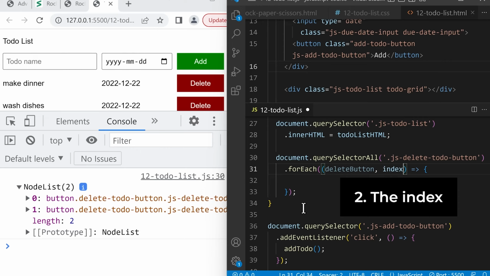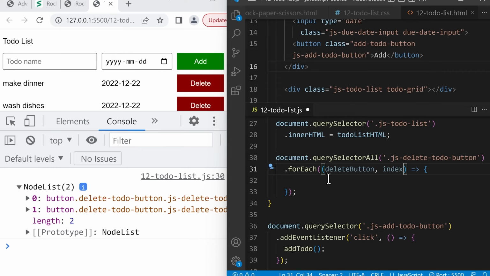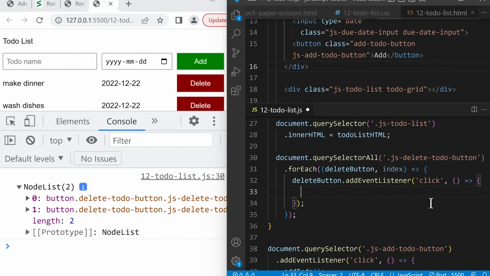So index. So now we want to add an event listener to each delete button. So inside here, we'll type delete button dot add event listener and brackets. Inside these brackets, we'll tell it what event we want to listen to, which is the string click and comma, and then a function that we want to run when this event happens. So brackets, arrow, and curly brackets.